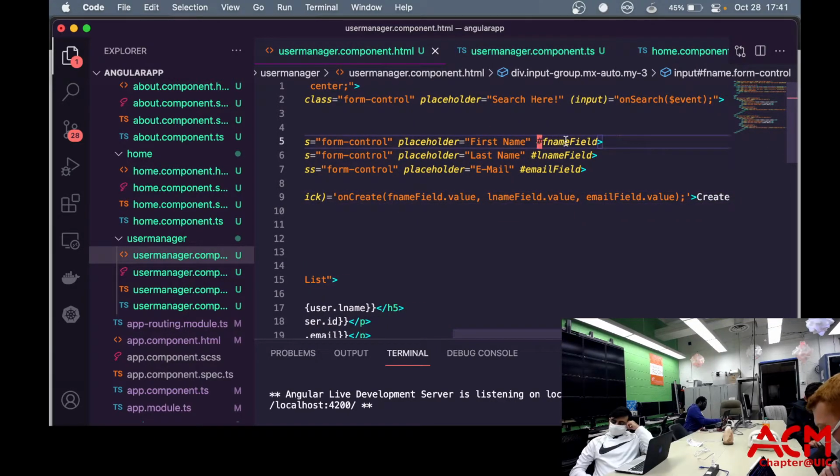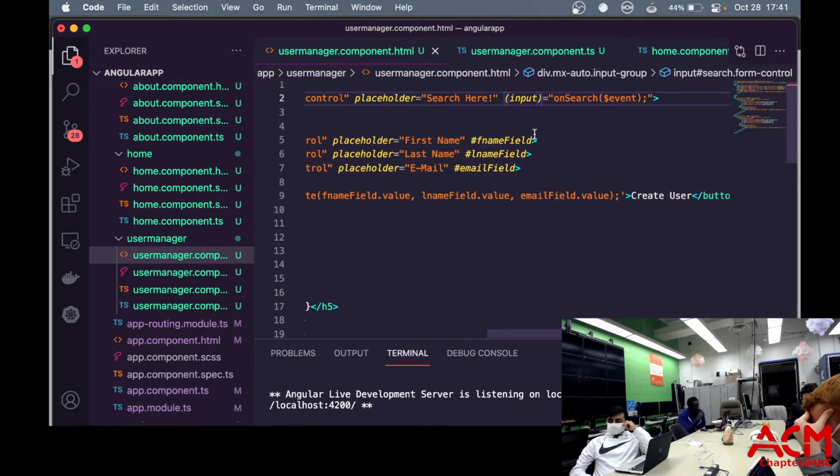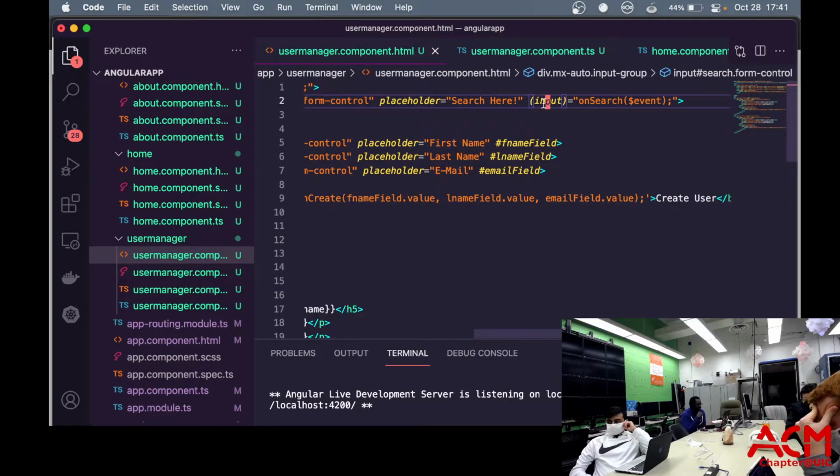And you see, this is what is called a one-way data bind, which means that the value can be read, but it cannot be updated. So we have a one-way data bind here. So we get the value of FName, LName, and email field. And this doesn't require any JavaScript. It's all handled for you. We'll grab those elements and make them available. And then again, input here. So whenever there's input on this field, it will update and call this onSearch function with the event.